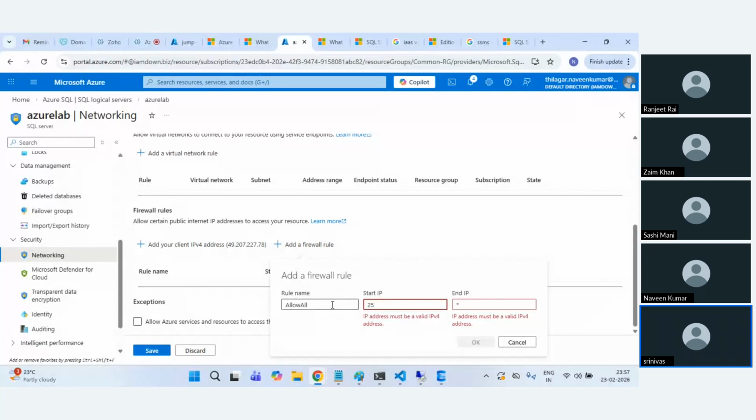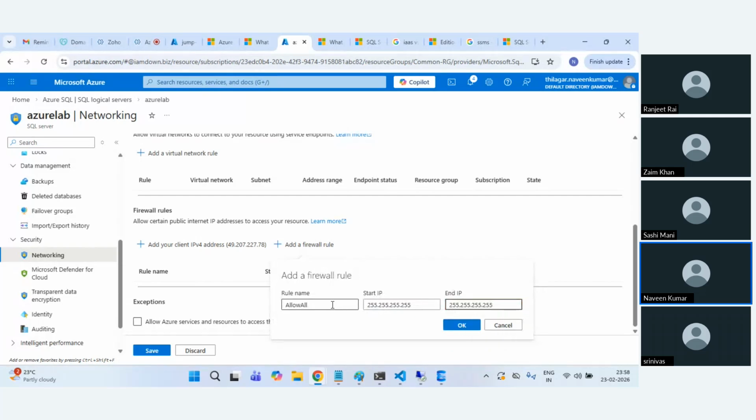255.255.255.255, you're telling something like this, right? But this is one IP. If I want to allow the whole world and I do it like this, it's going to allow only this IP.